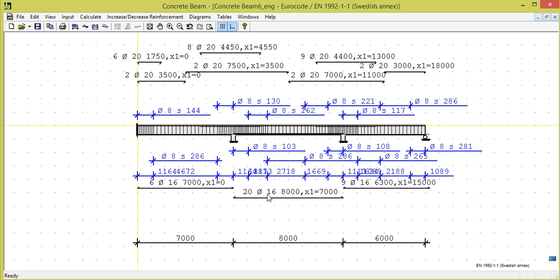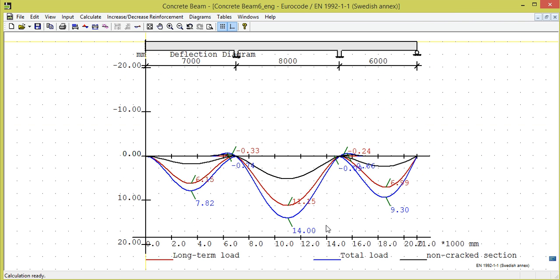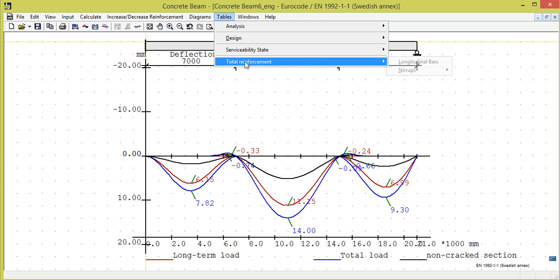And make a new calculation, but this time only in the serviceability limit state. We see that the deflection now decreases to 14 mm. The result in serviceability limit state can thus be affected by criteria for crack widths and deflections, or by increasing the reinforcement manually beyond what is required in the ultimate limit state. The total reinforcement after any manual changes is also shown as tables under the option Tables Total Reinforcement.